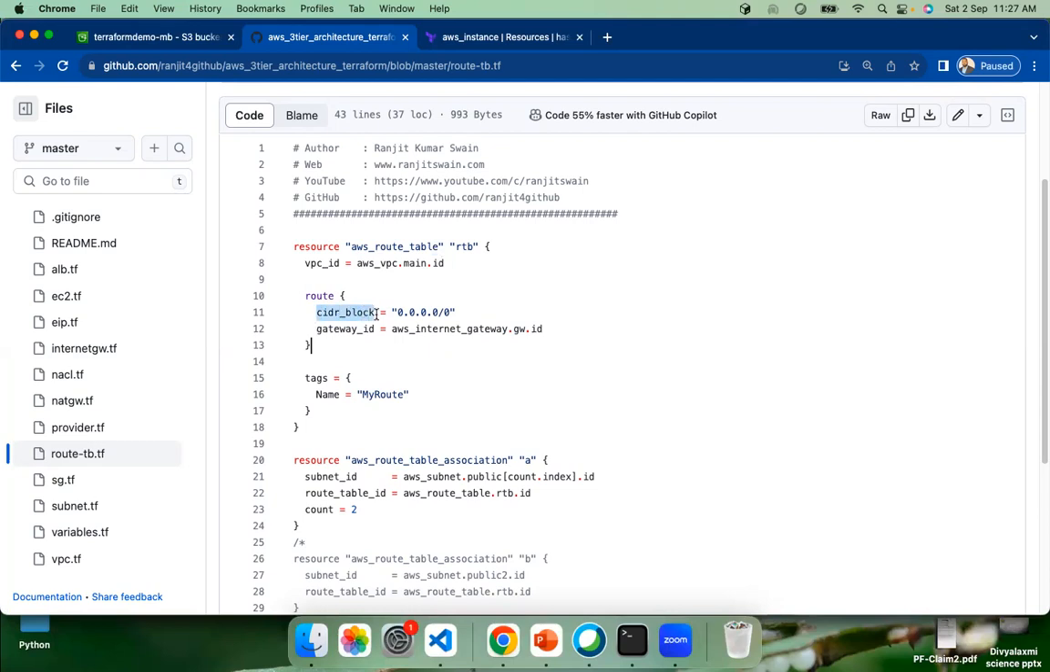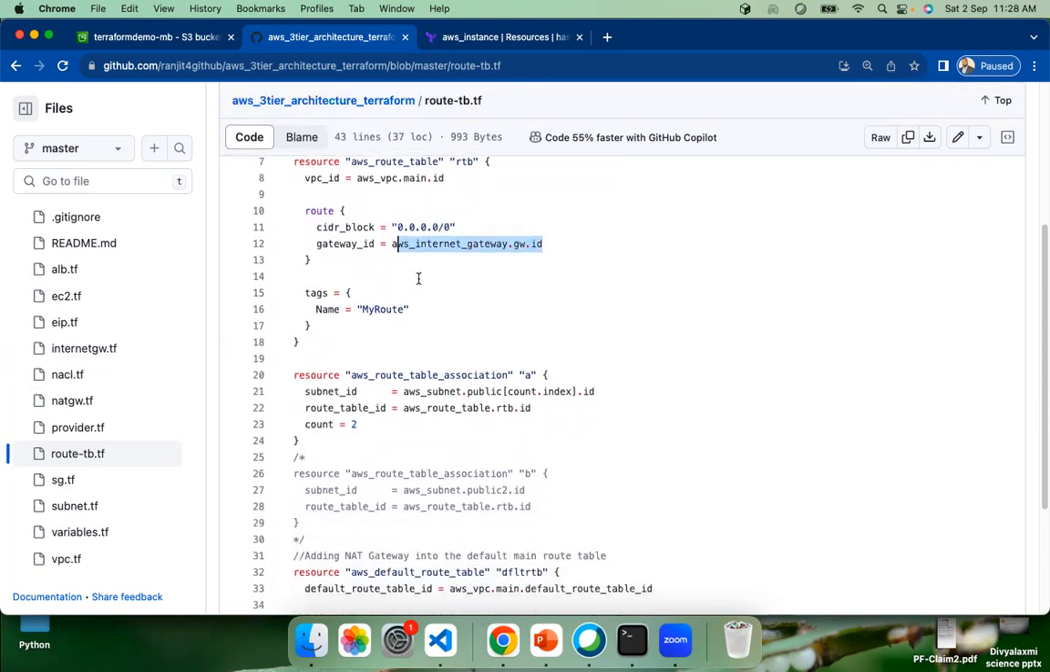For the CIDR block, you have to use 0.0.0.0/0, because this is public, right? And for gateway_id, you have to provide aws_internet_gateway.gw.id. You'll get it from the internet gateway, right? Got it? We got this custom route table.